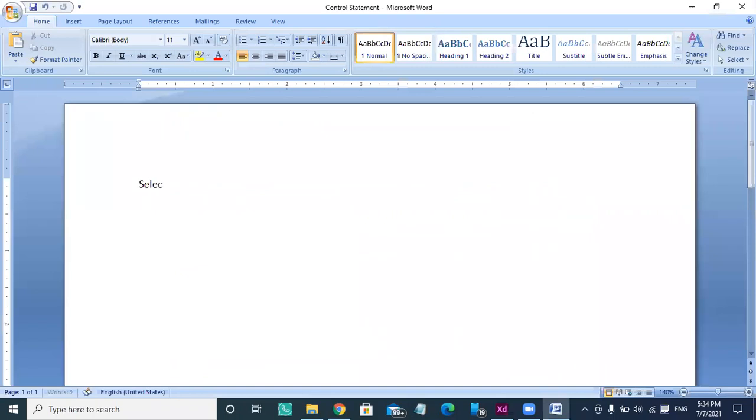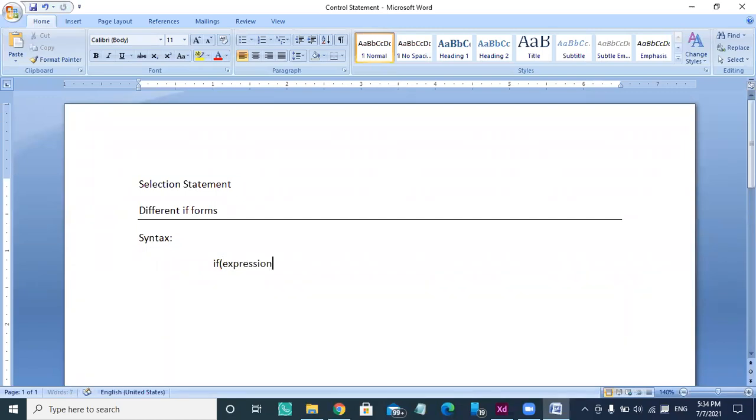Selection statement is what I'm talking about, and in that selection statement we are using if. So if with the condition, there are different if forms we are going to check. The first form of if is this. The syntax I'm writing here; the syntax means the method of writing the command. Here you require an if, and you are supposed to write an expression. If the expression holds true, then only it's going to execute the block along with these statements.